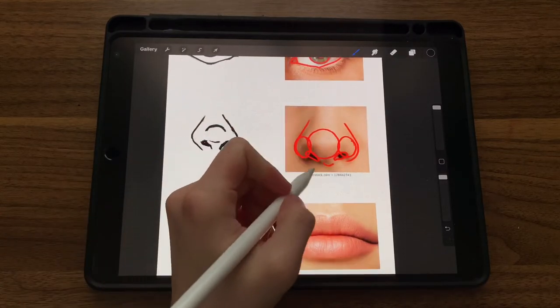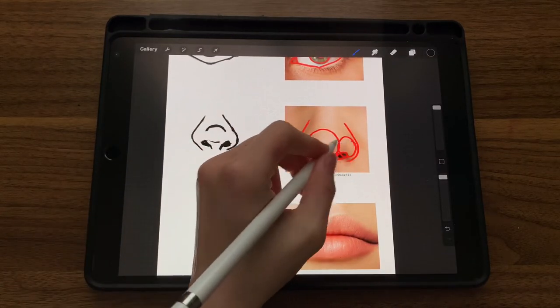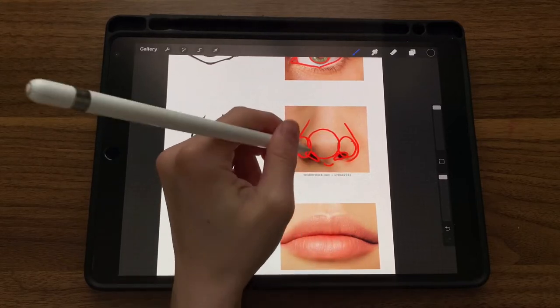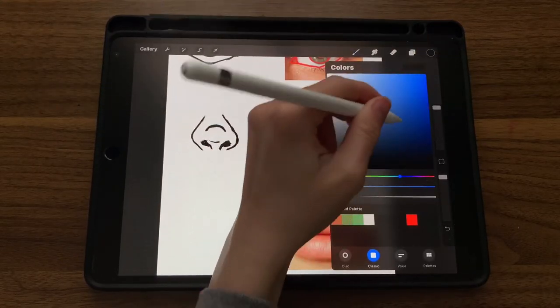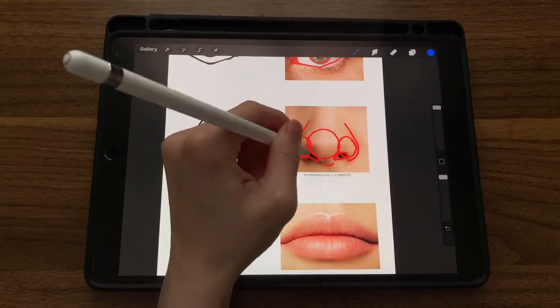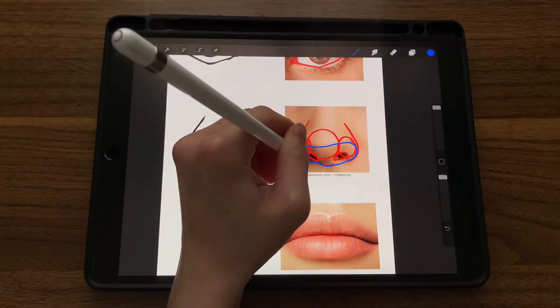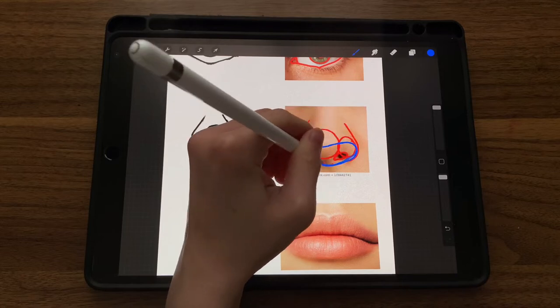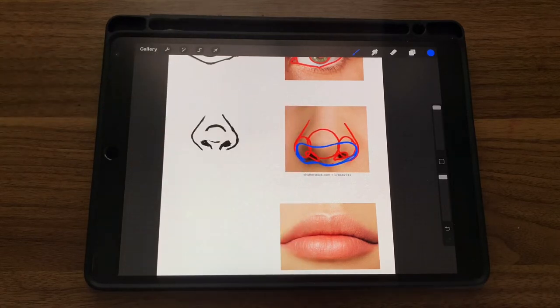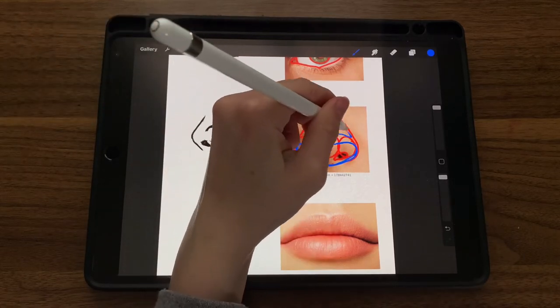Because if you look here at this nose, there's light on top, but then there's this big old shadow underneath. And so the shadow part is right here. So I always shade this part pretty heavily. And then there's a little bit of shadow right in here.